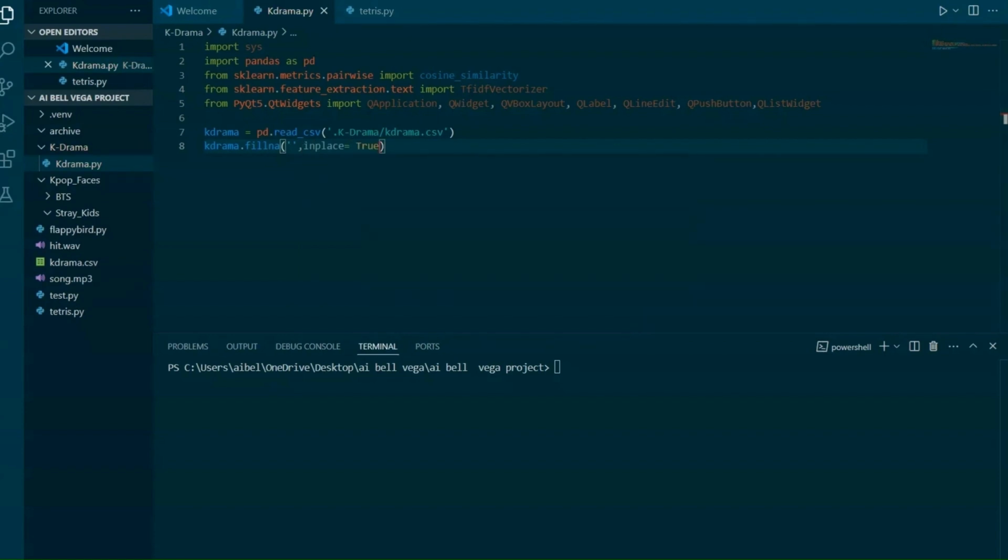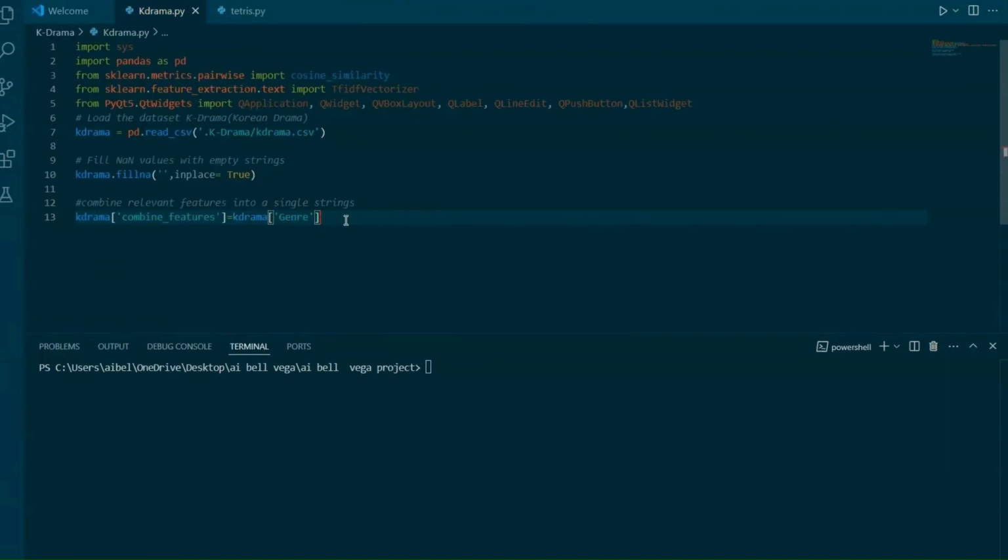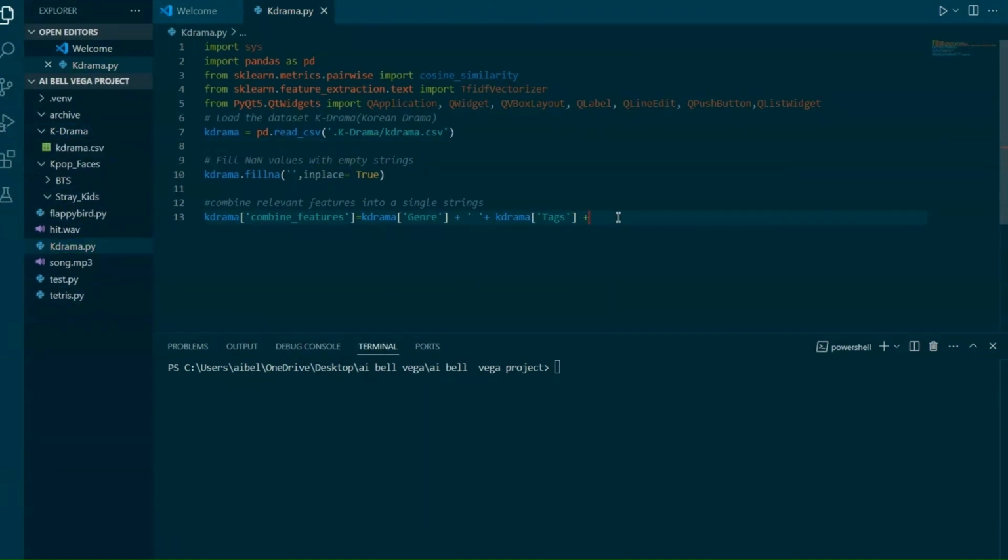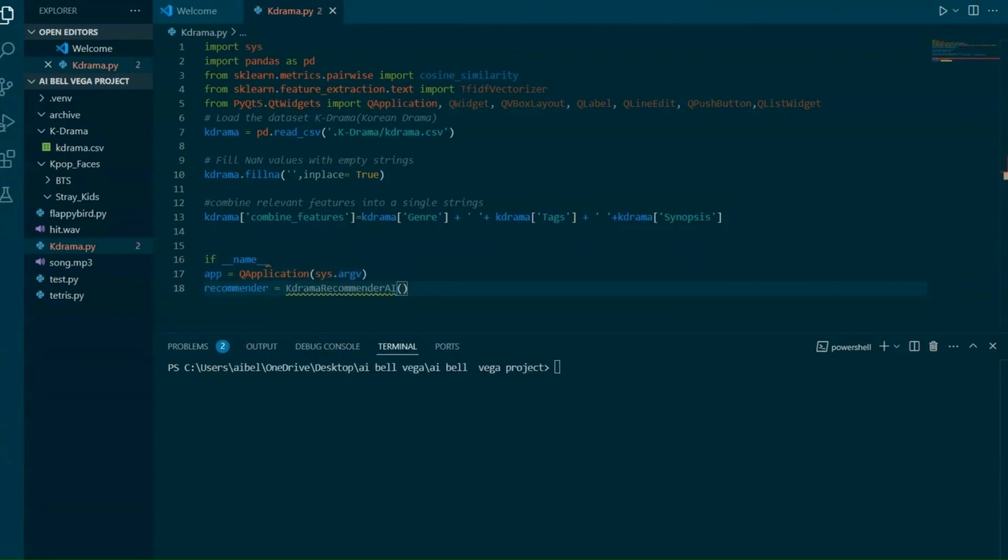We're using PyQt5 for the GUI, Pandas for data manipulation, and scikit-learn for machine learning. We start by loading a dataset of K-dramas, complete with details like genres, tags, and cast members. Missing values are filled to ensure our data is clean and ready for processing. Next, we load the K-drama dataset from a CSV file. We use Pandas to read the data and handle any missing values by filling them with empty strings.